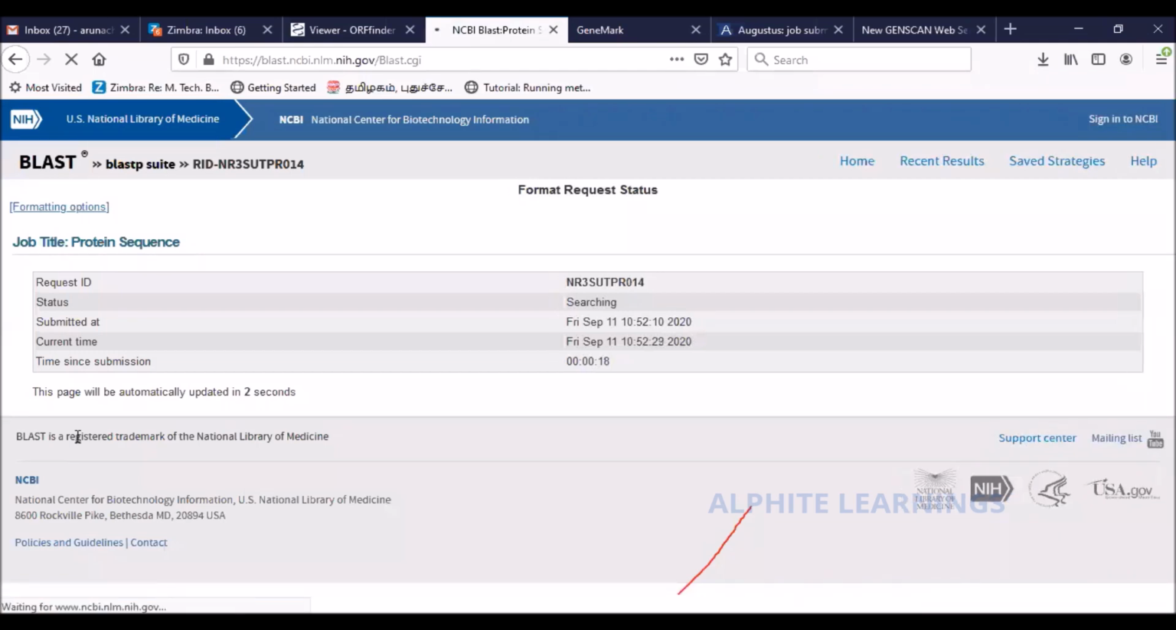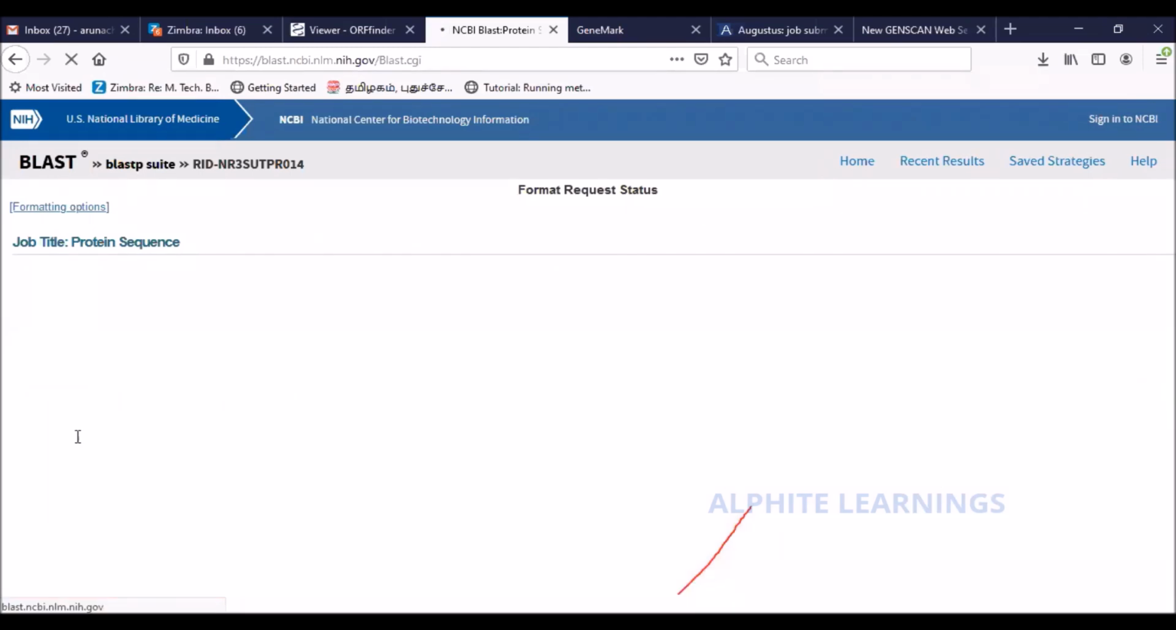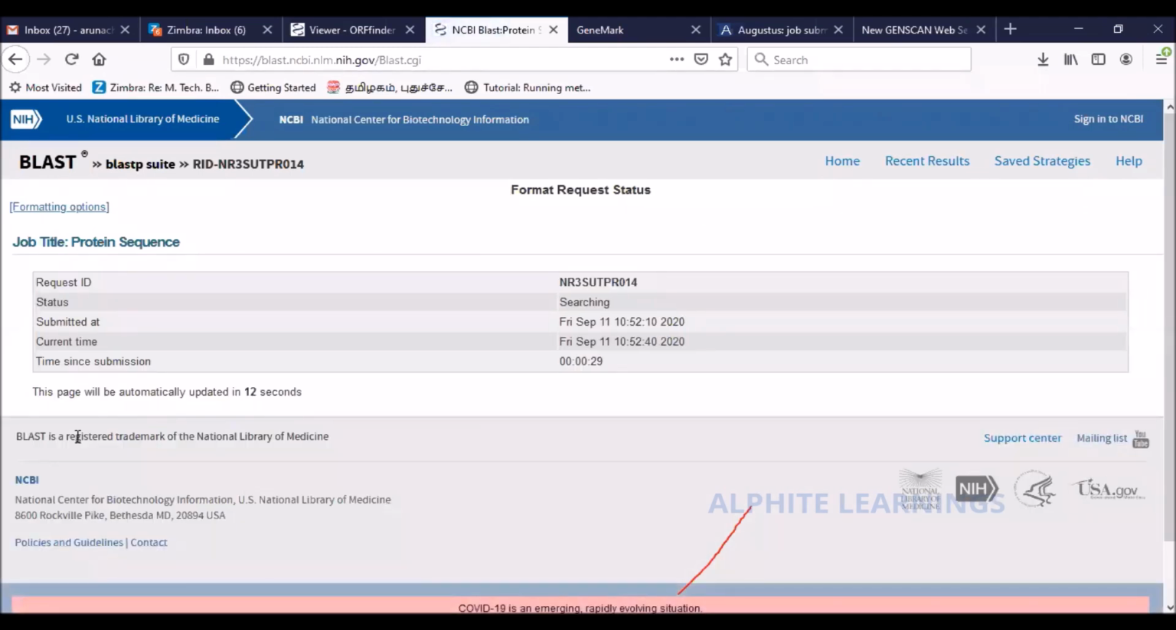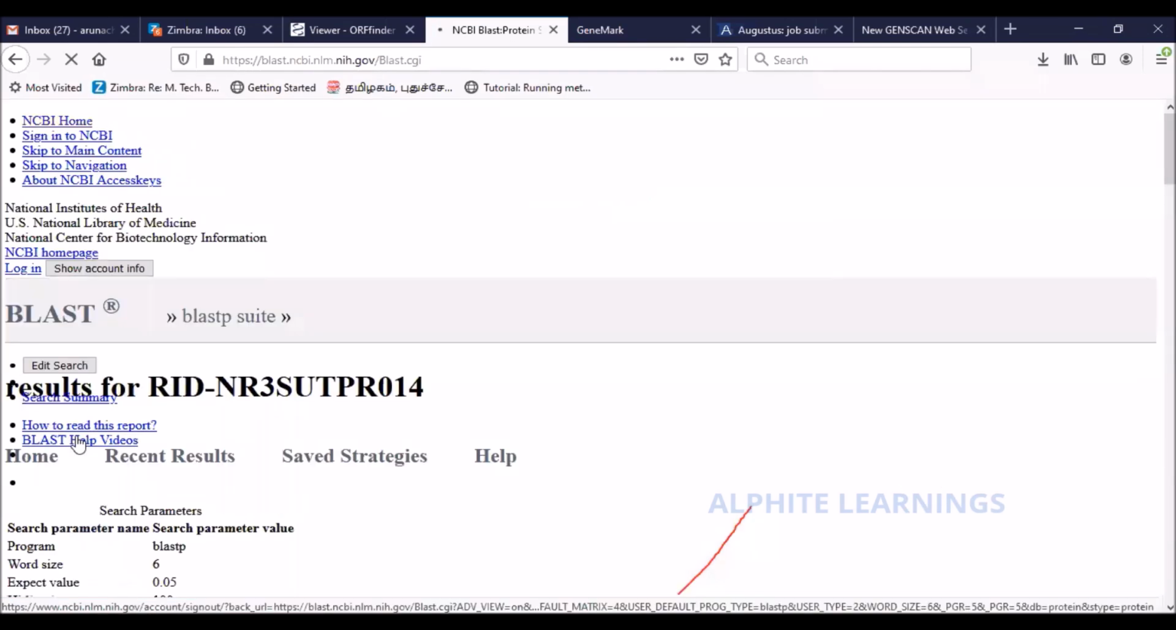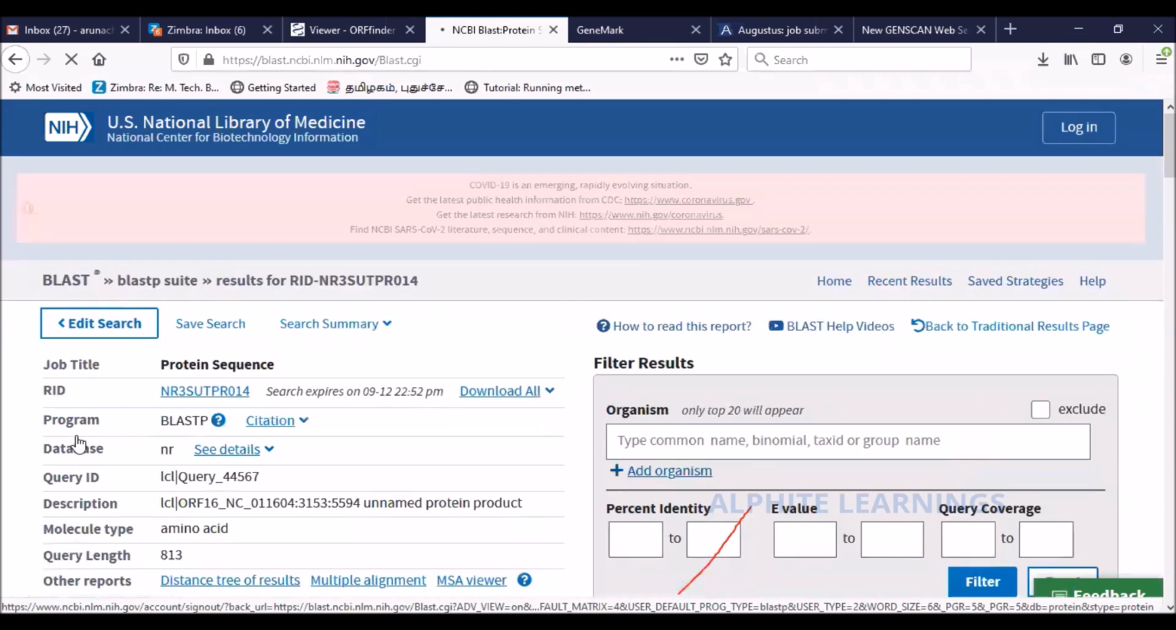It takes a while, all right. So your input sequence is one, but this one sequence is compared with a few million sequences in the database. So actually, a very complicated program is running behind, right? The web interface might look simpler, but right now a few million string comparisons are being made. That is why it takes so much time. All right, so it's done.